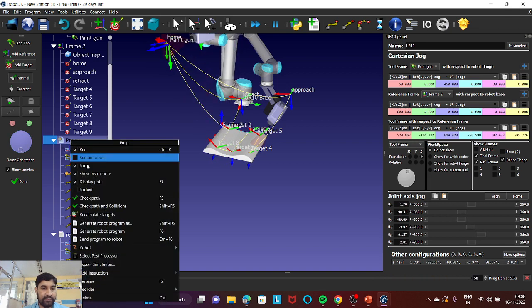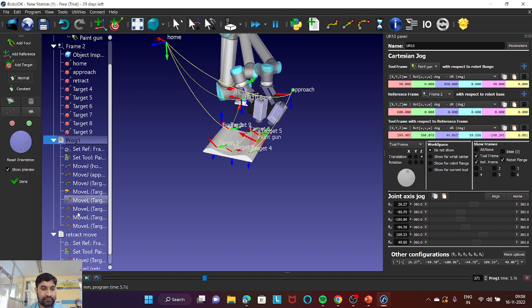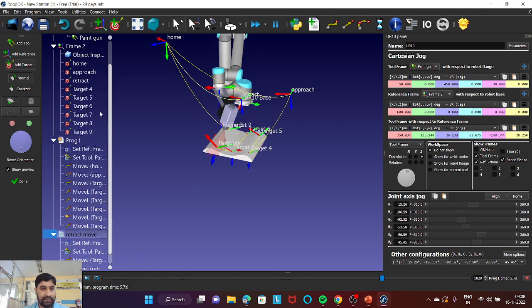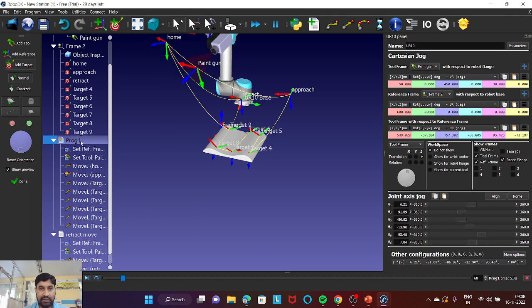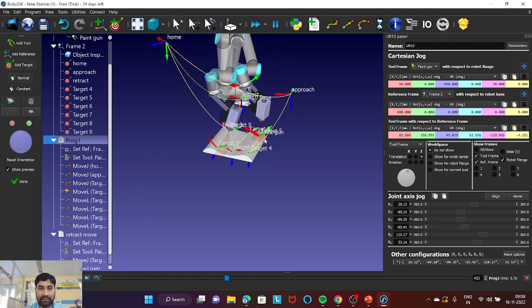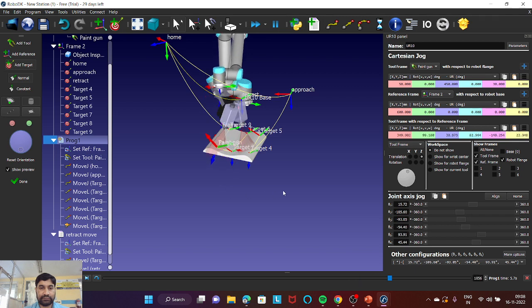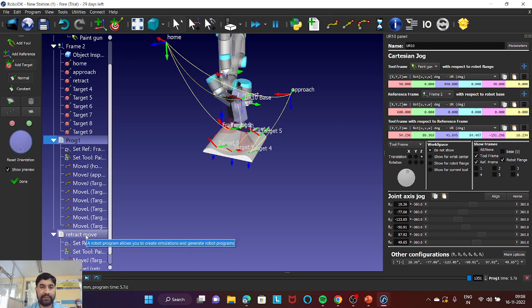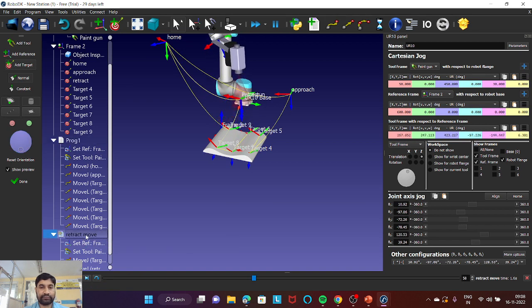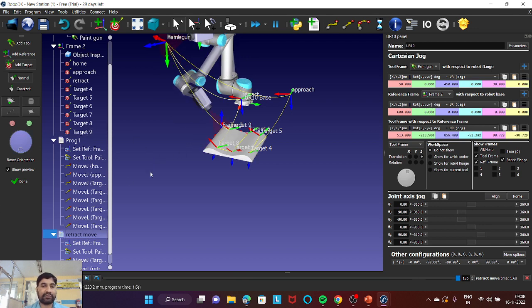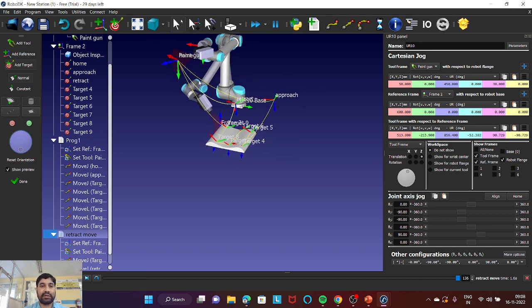So I'll remove the loop here, and also remove the loop for this. Home position, approach, painting the object. The program 1 is finished. Now I'll run the second program, that is retract move. From target 9 to retract, it has moved in a joint way, and afterwards from retract back to the home position, also in a joint movement. I have added linear movement to avoid the singularity, as I explained earlier.